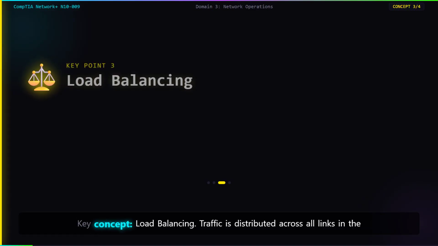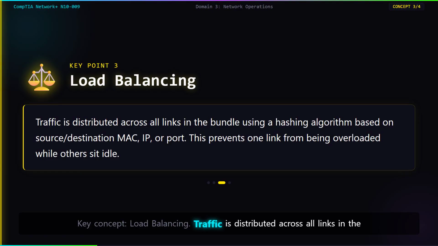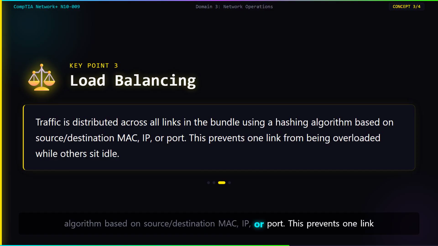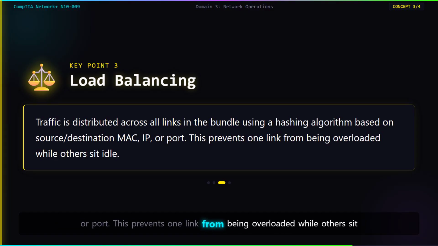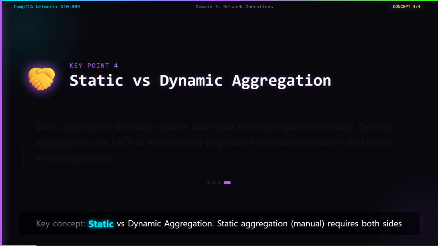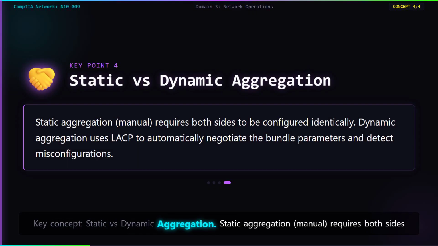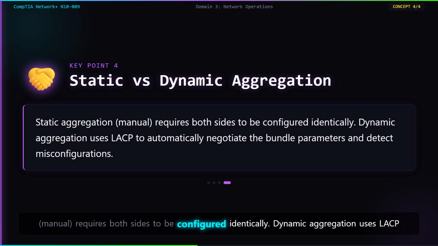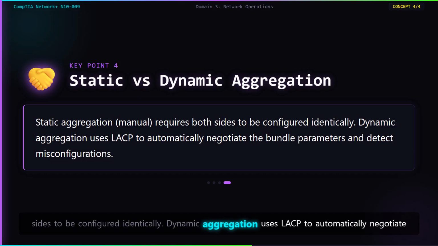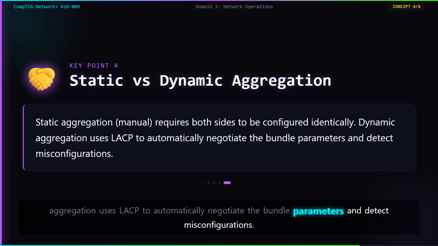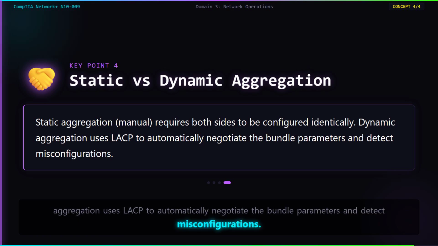Key concept: load balancing. Traffic is distributed across all links in the bundle using a hashing algorithm based on source, destination MAC, IP, or port. This prevents one link from being overloaded while others sit idle. Key concept: static versus dynamic aggregation. Static aggregation, manual, requires both sides to be configured identically. Dynamic aggregation uses LACP to automatically negotiate the bundle parameters and detect misconfigurations.